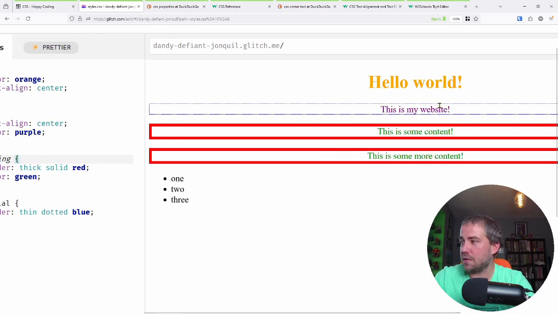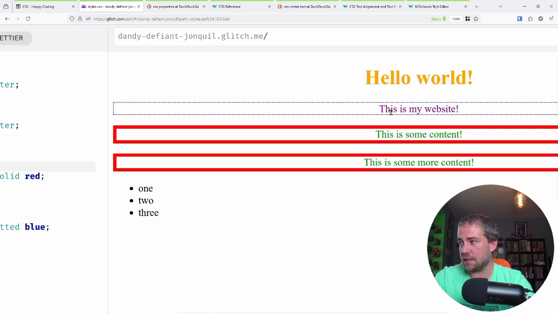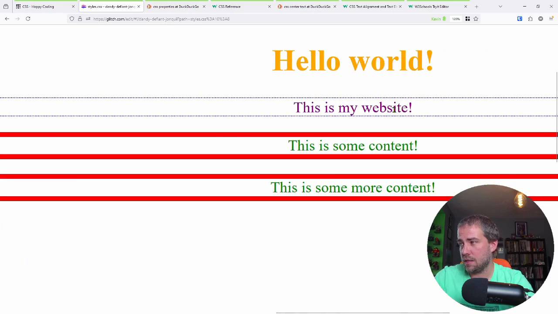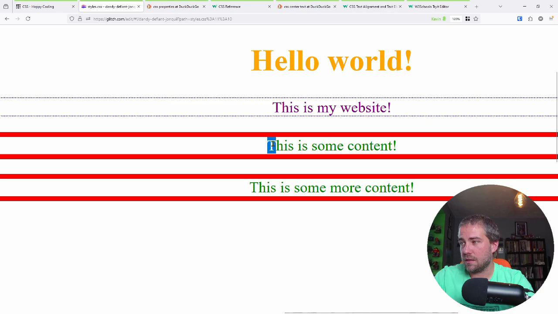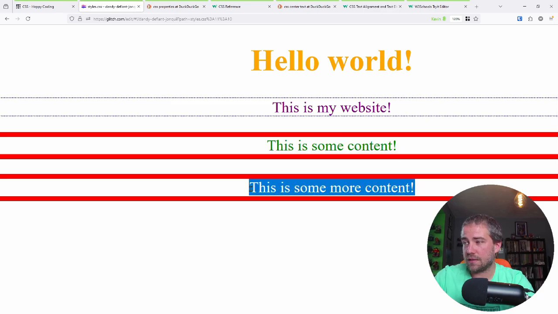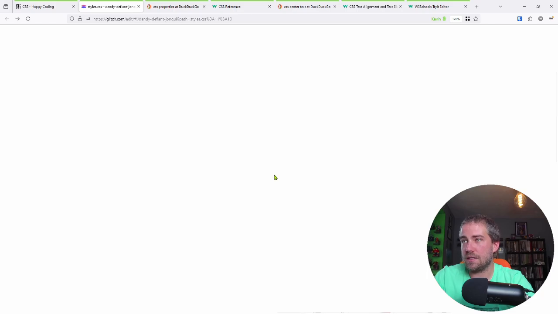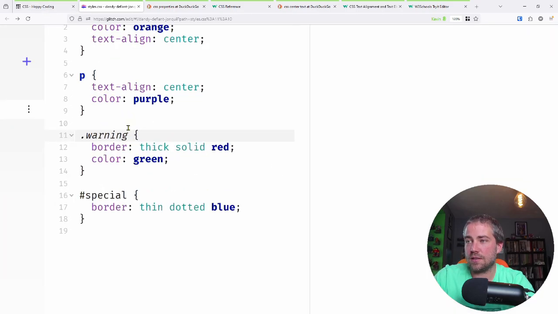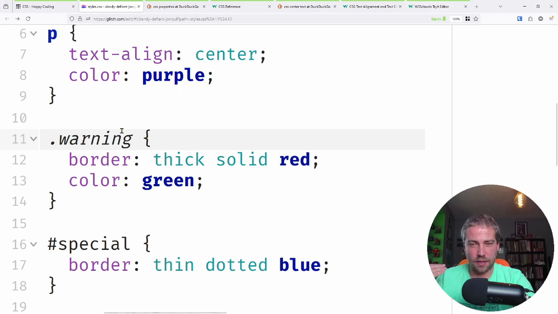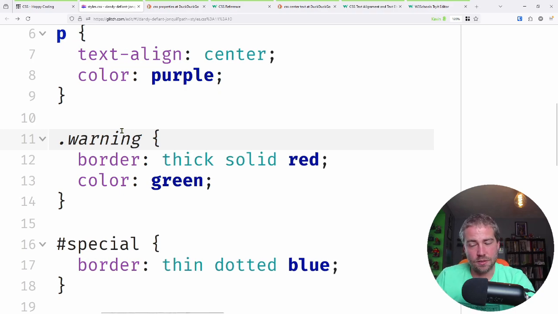So the first one is purple because it only has the p tag. It does not have the class. And then the elements with the class are green. And why is that? That is because CSS has this rule of specificity. The rule that wins is whichever one is more specific.